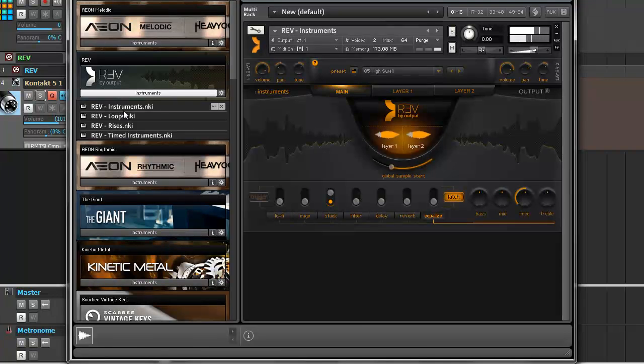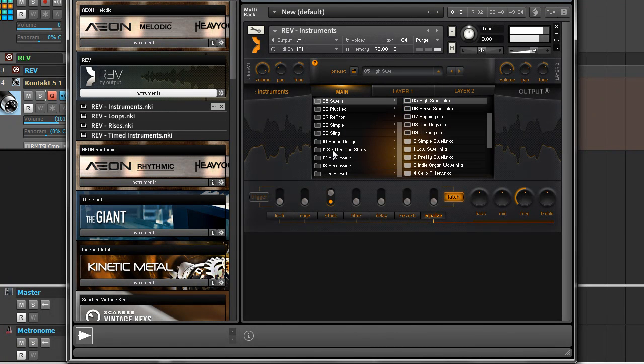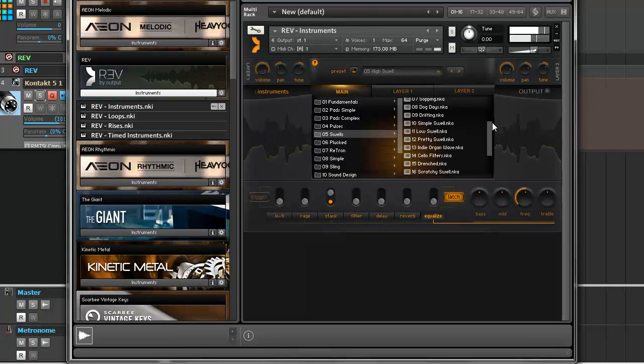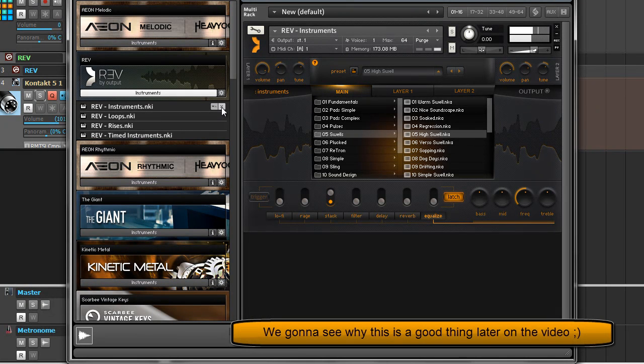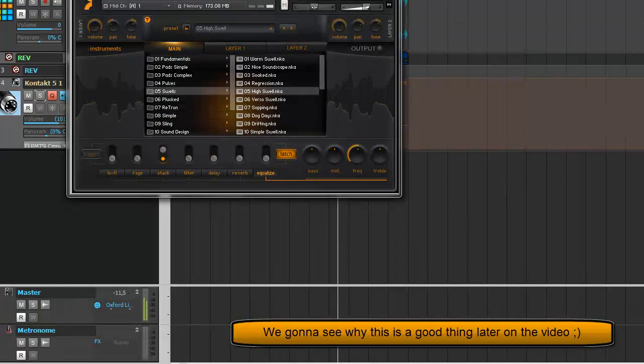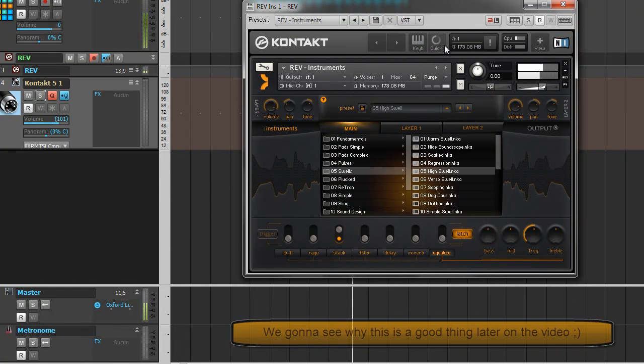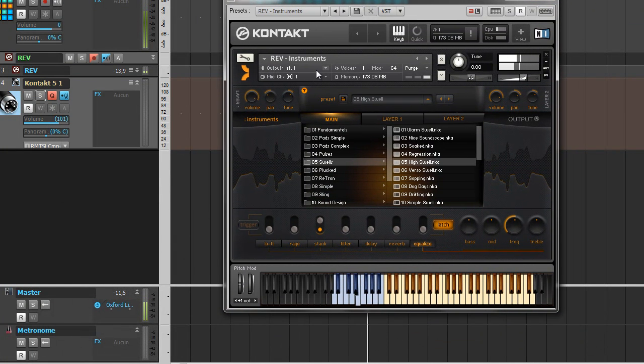So basically I'm loading here the REV Instruments, and all my presets are here, my friend. You got the bank here, quite a lot, and the sound here. So basically they skipped the use of this browser and they created their own browser in here. That's a good thing, right? Okay, so right now I'm gonna show you some stuff. We're using the REV instrument.